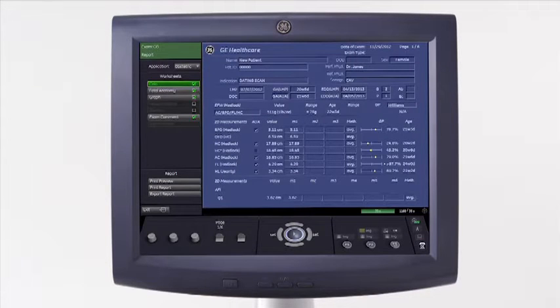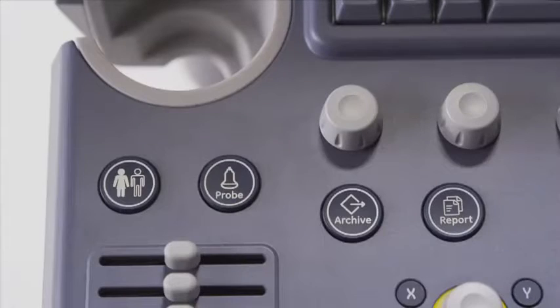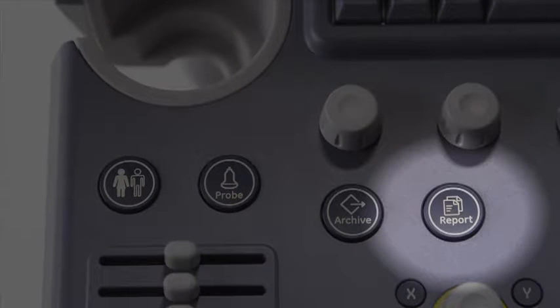Completed measurements will be sent to the report and can be accessed by selecting the Report hard key on the console.